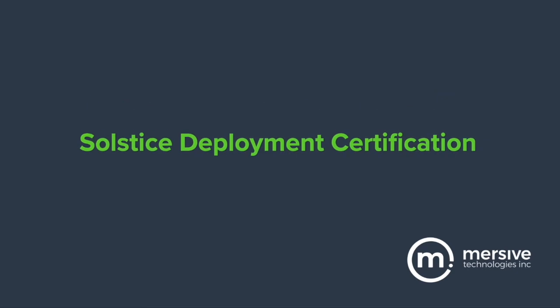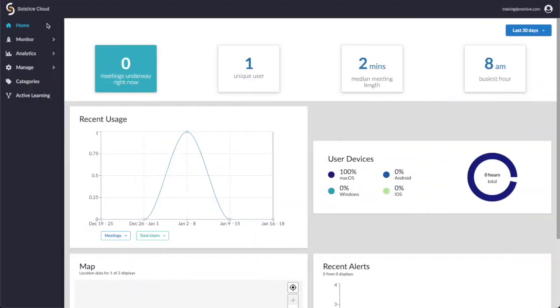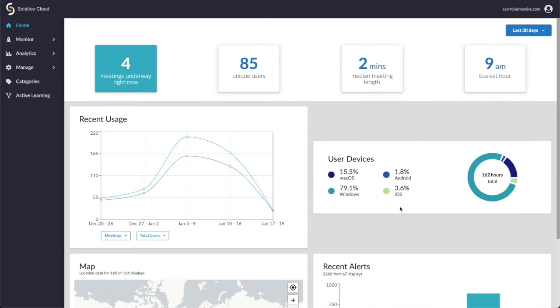When you first log into Solstice Cloud, the homepage will give you a broad overview of data, including current active meetings, how many users are using the pods, average meeting length, busiest time, and devices used. To show what this might look like in an enterprise-wide deployment, I'm going to switch over to our active cloud account to show you a more accurate representation of this data.